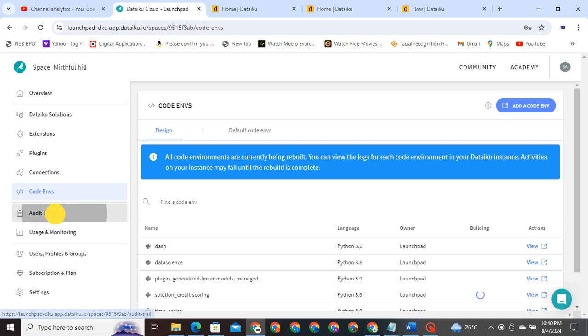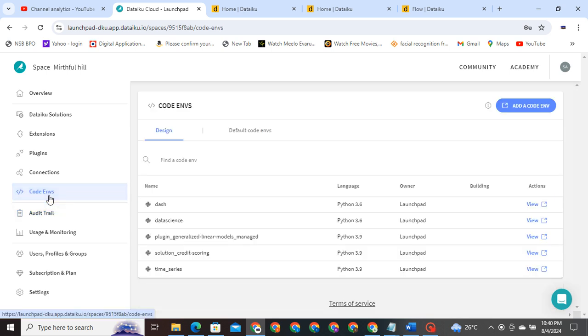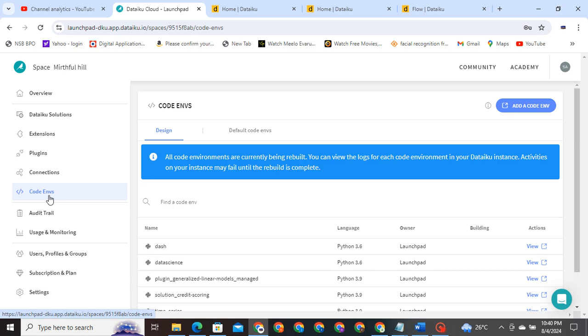Audit Trail. The audit trail feature in Dataiku tracks changes and actions performed within the platform. It provides a record of who did what and when, helping maintain accountability and compliance. This feature is essential for understanding the history of a project and identifying any changes that might affect its outcomes.